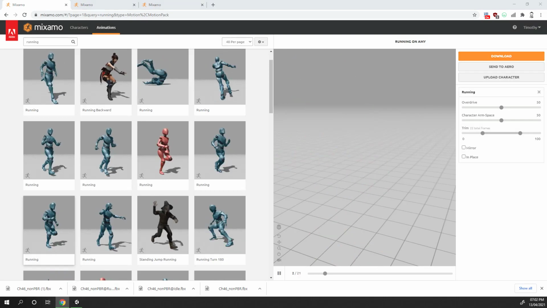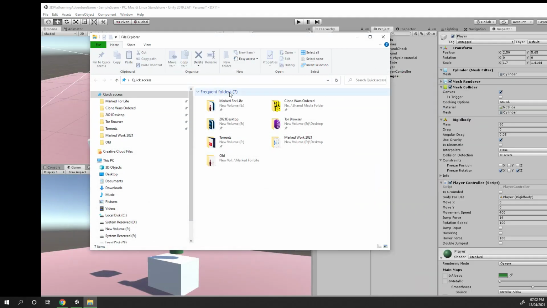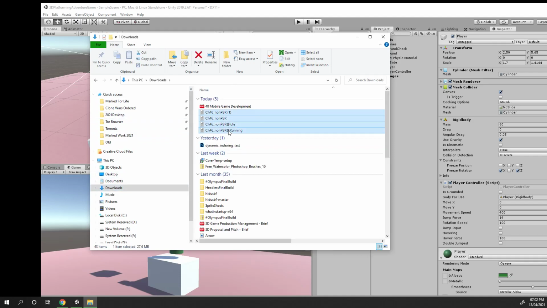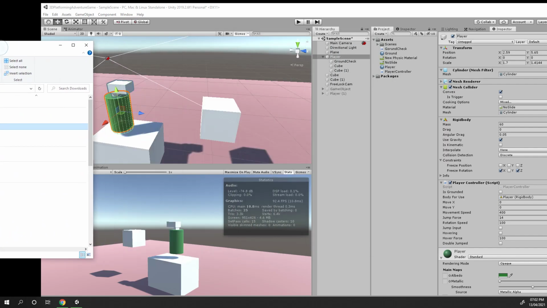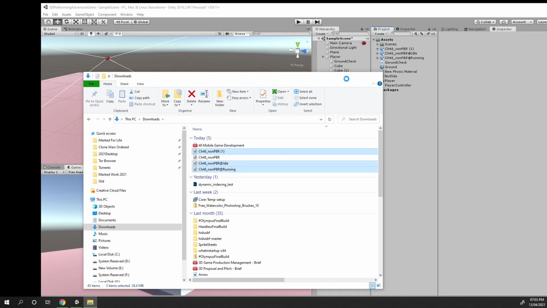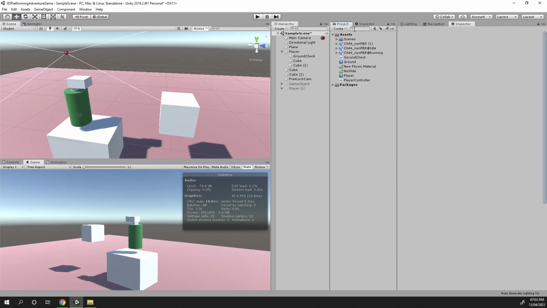So I'm going to close this then, and open up my downloads folder. And you can see here are my models and animations. So I'm just going to go ahead and drag those in. I have downloaded this one twice. That's fine. I'm going to drag these ones into my assets in my Unity project. So now I have these assets in my Unity project.